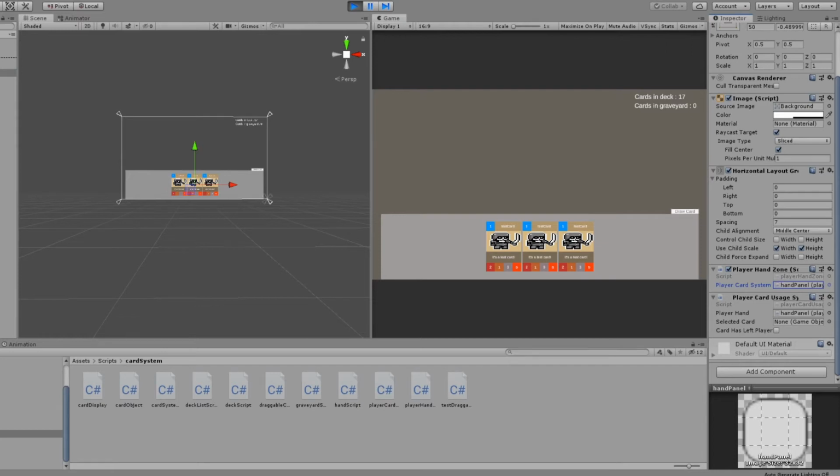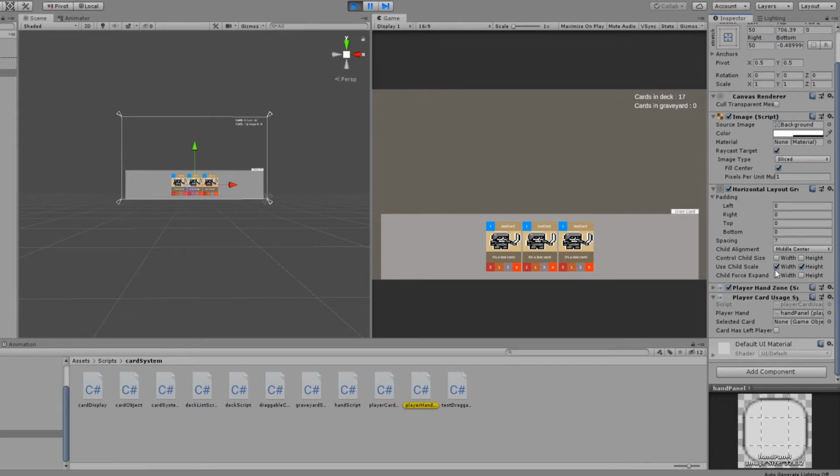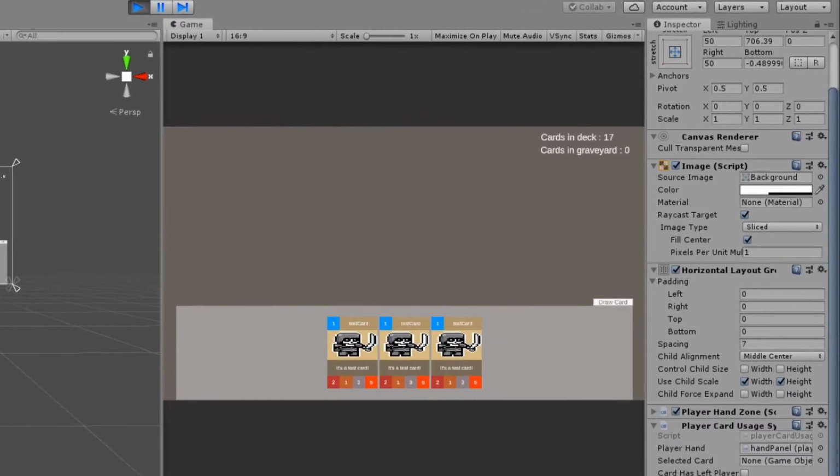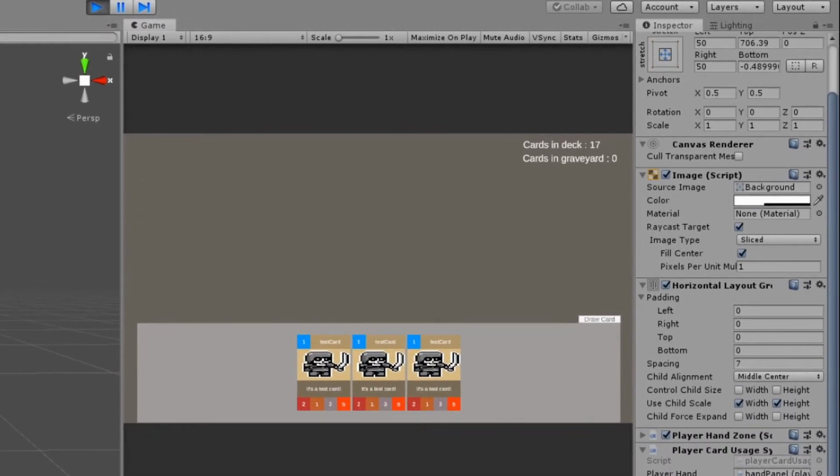Player hand zone. So yeah, the player hand zone is attached to this object. And what it essentially does is that it has information on the pointer, so that would be our mouse. It knows when our pointer enters and when our pointer exits. I don't think I have any code in there right now, but let's say when my mouse exits this area, it would understand it.